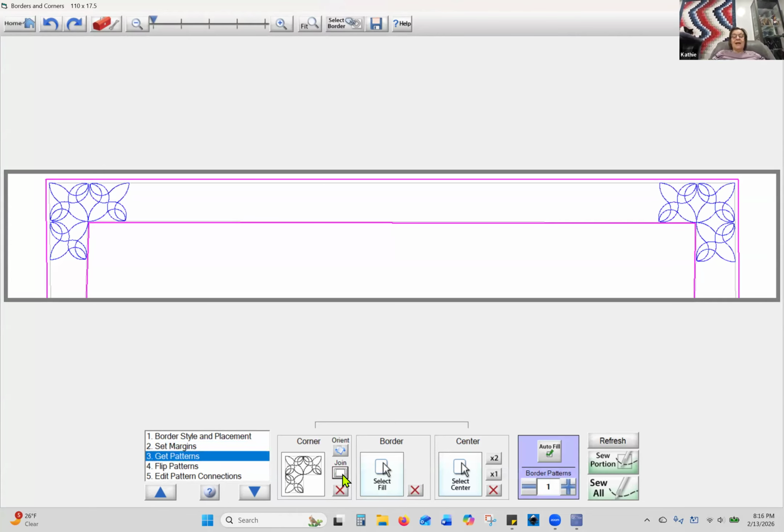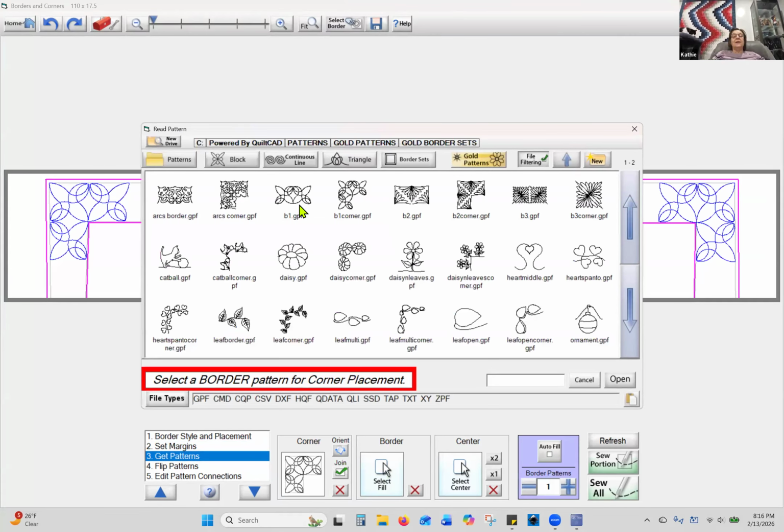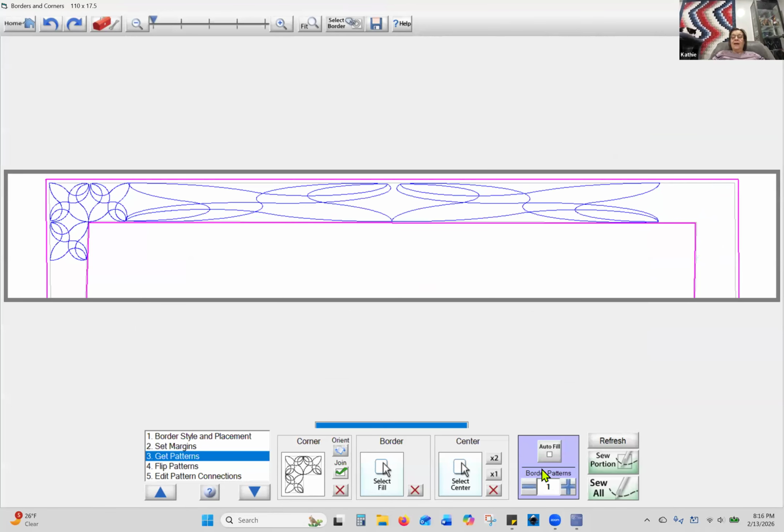I'm going to make sure that I select join if I want them to be joined. And I do. So I'm going to go ahead and select inside the border right there, the inside as well. I'm going to say open. And right now it's not on autofill. I want you to notice that. So it only did one pattern, and I can change that.